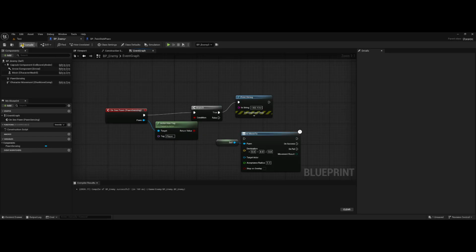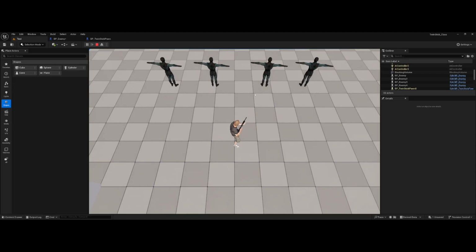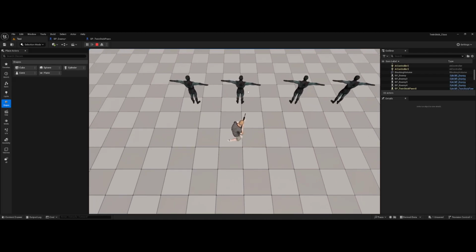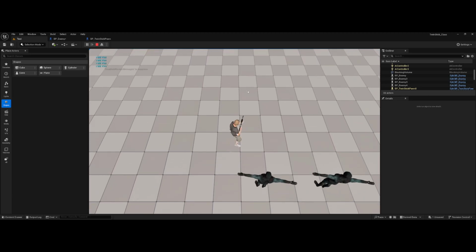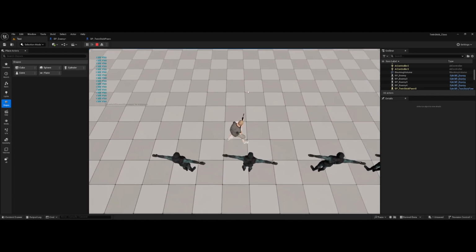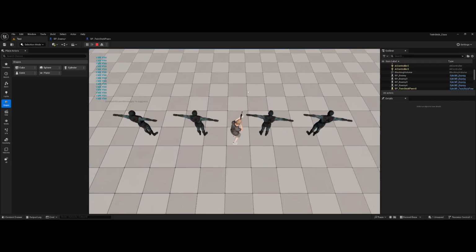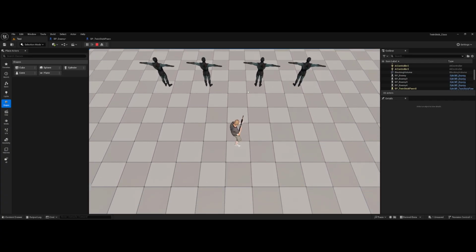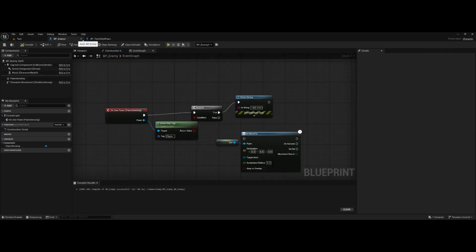All right, let's go see if this works. So nothing, they don't see us. And if I walk in front of them, you can see it says, I see you. And as long as they can see us, it's just going to keep printing, because this function keeps running every frame when they can see us.